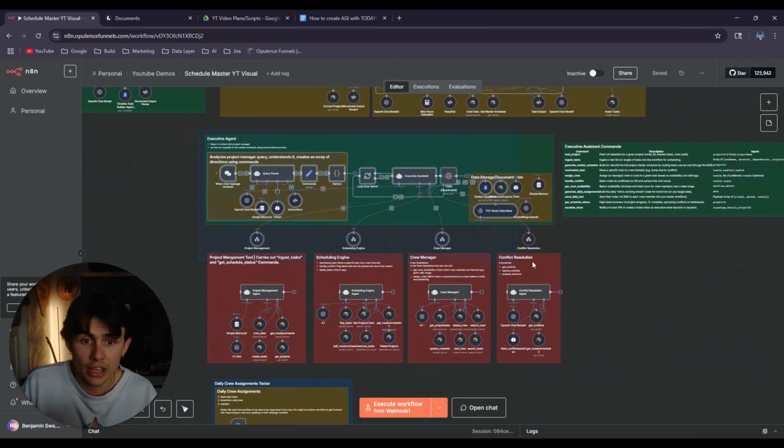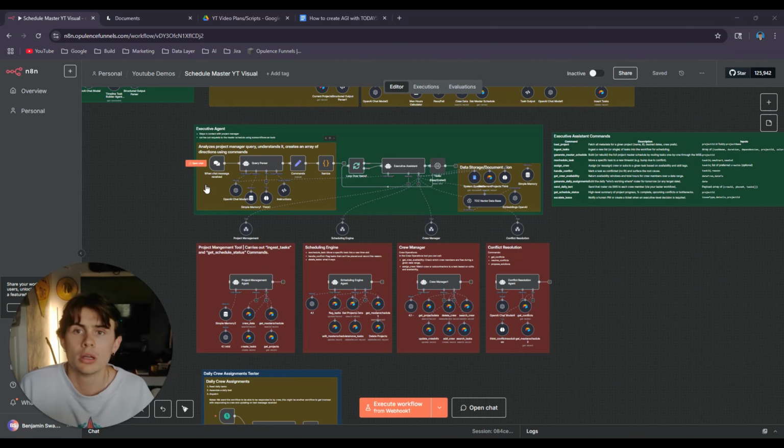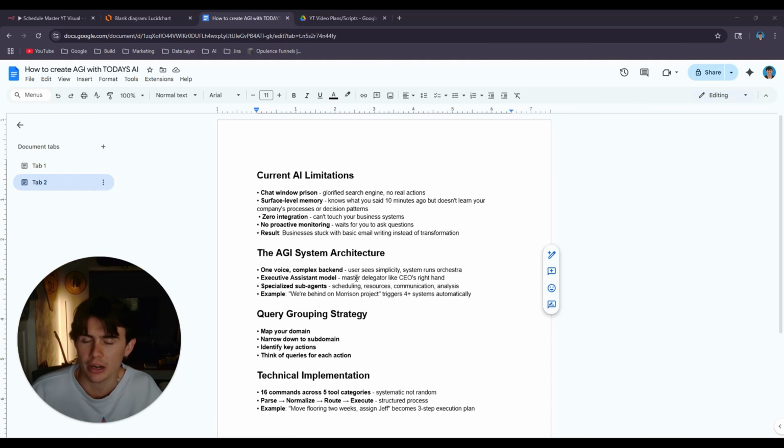Before I dive a little bit deeper into the nuts and bolts of this specific workflow, I want to show a cool thought exercise or strategy for building this type of system and how to think about it. I call it query grouping. So I want to go over the query grouping strategy and how I think about it.